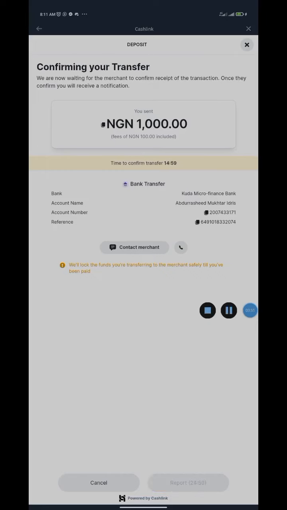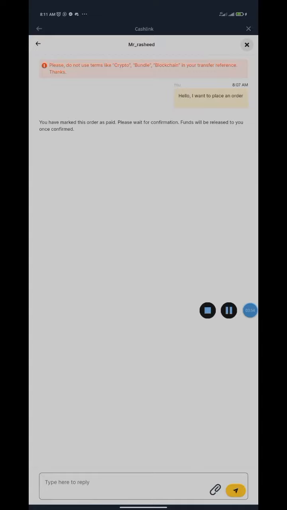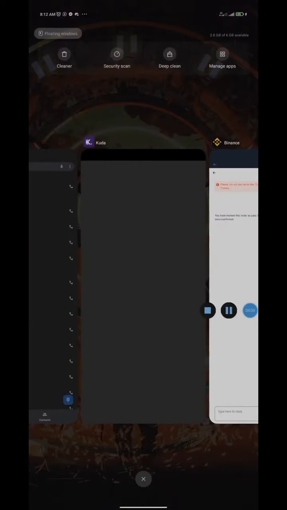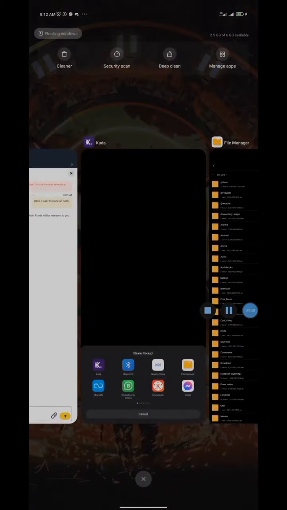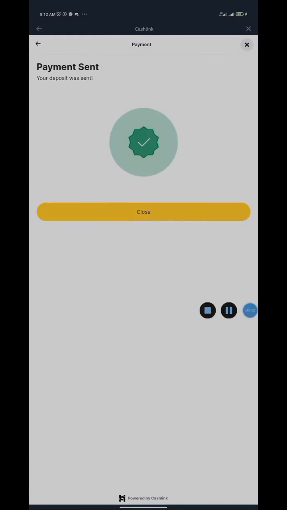I have made payment. So I'm going to contact him again, and what I'm going to do this time is send him a proof of payment. So I'm just going to scroll right there. Okay, so there was no need of even screenshotting it and sending it to him because he already confirmed the payment. He said payment sent, your deposit was sent. So you can see right here that I have successfully deposited. So he didn't even need the proof of payment. He already saw the payment and confirmed it immediately.